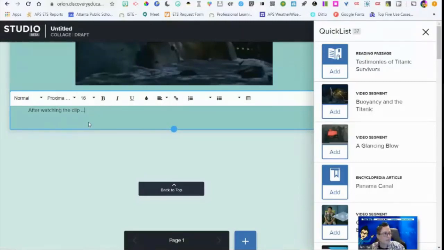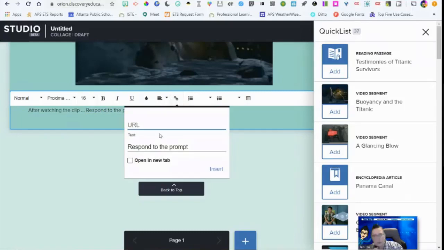Here's what's great in my text box. You notice that I can format my text, bold, italicized, underline, and all of that. But also I can insert a hyperlink. So I can say respond to the prompt. But I can actually hyperlink this to a document. So now I can link to a Google Doc where I want someone to respond to this. So it can be one that I share with all of my students in Google Classroom, but I can put the link in my Studio board as well.